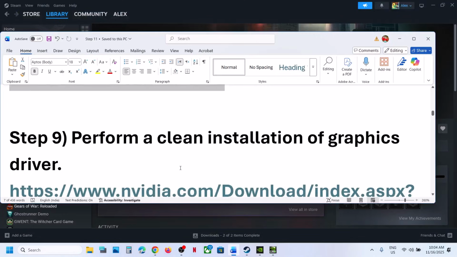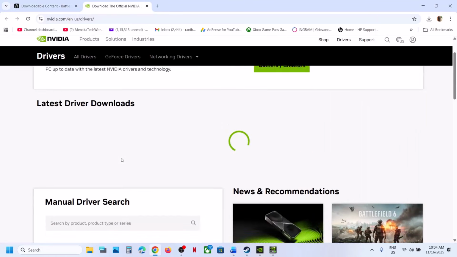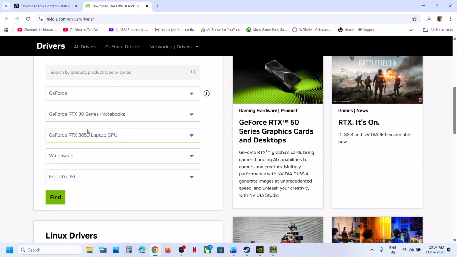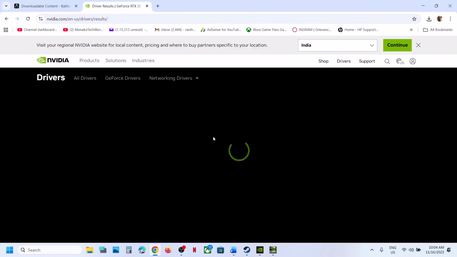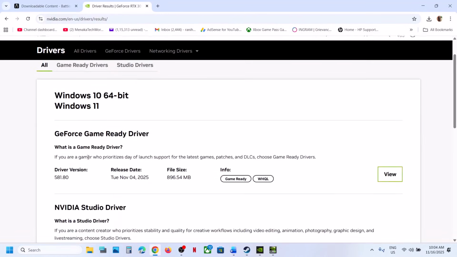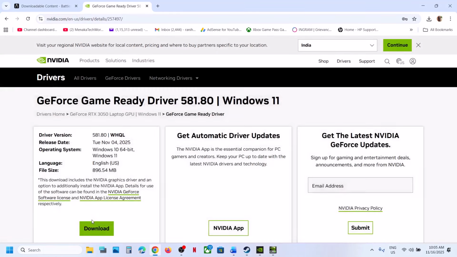Now still not working. The next step is to perform a clean installation of your graphics card driver. So if you have an NVIDIA card, go to the NVIDIA website. If you have an AMD card, go to the AMD website. I'm showing for NVIDIA. Select your graphics card, your operating system, click on find. And on this page, whichever is the latest GeForce Game Ready driver, you can click on view and then you can click on download and then run this exe file.